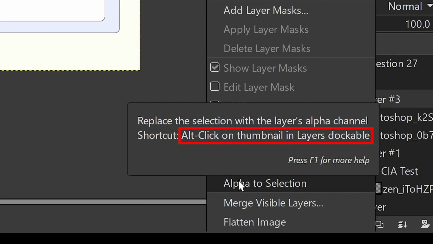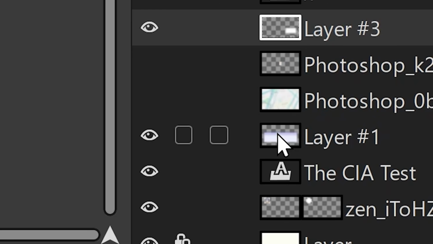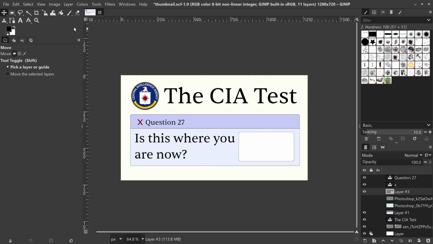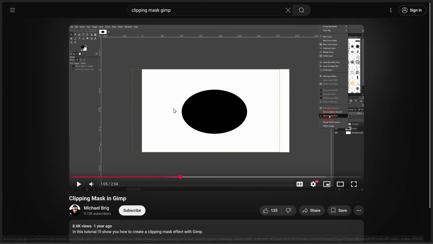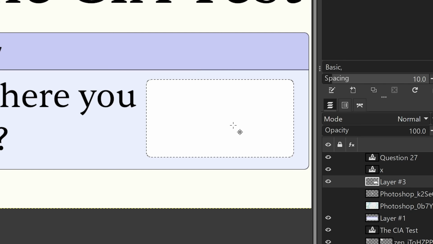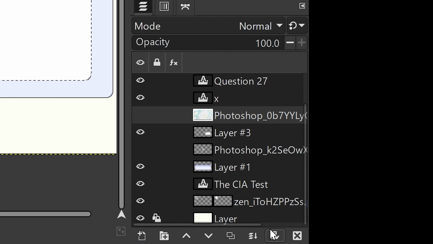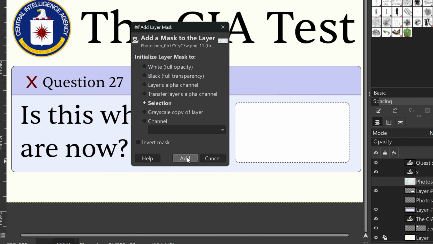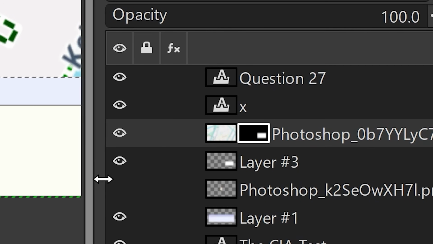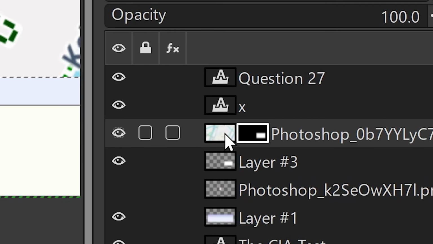Oh, shortcut, Alt click on thumbnail in layers dockable. So if I hold Alt and click on this one, no, why is nothing happening? Okay, let's save, close, and reopen. Oh, now it shows the selection. So now on the map here, I want to create a mask from the selection that would mask out that part. Okay, one question, can I unlink the mask from the layers?